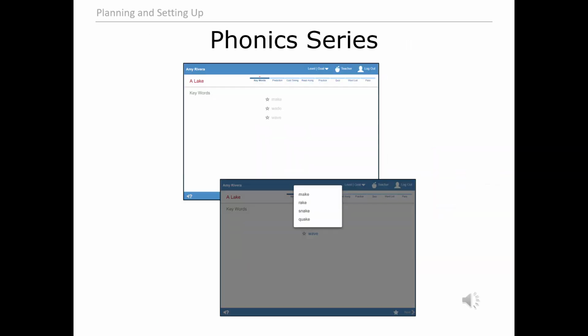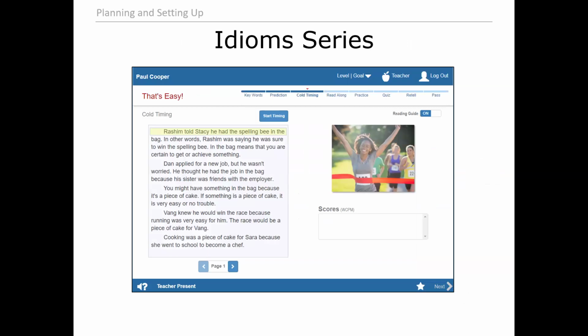In the phonics series, the students, instead of the key words being read with a definition and at times a picture, there's a lesson about a particular sound. So this is long A with silent E. And so they start with that phonics lesson before they get into the story itself. And then idioms looks just like the other ones, but have those idioms built in so that students can become familiar with those phrases.